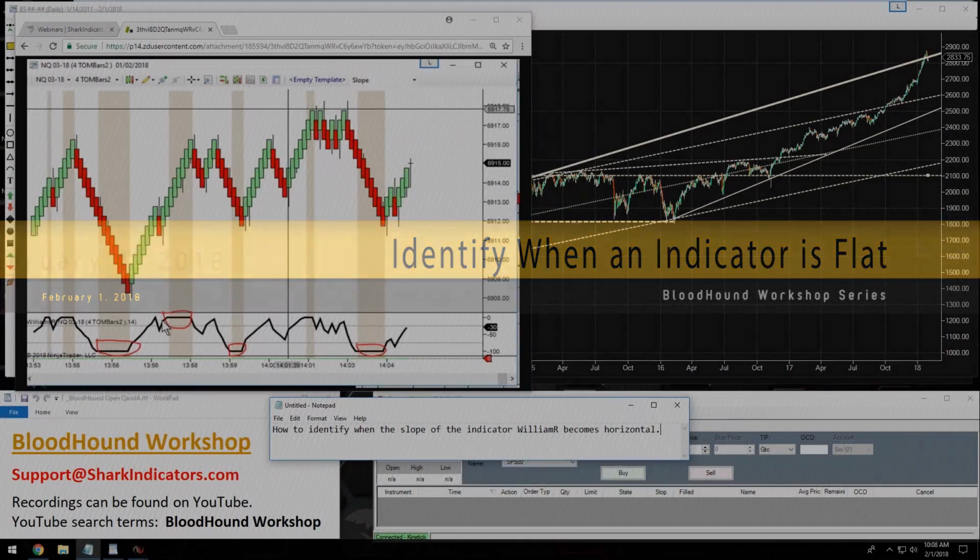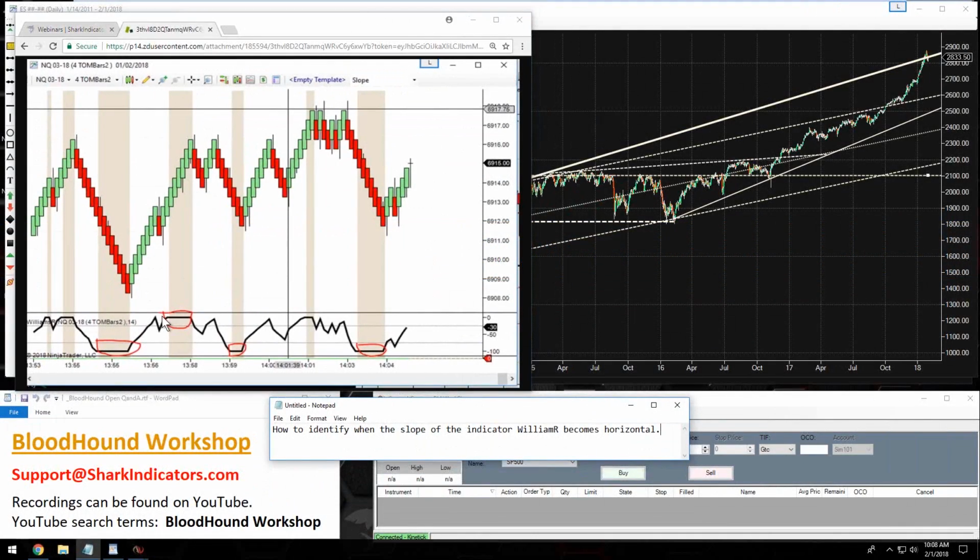Brian wants to know how he can get a signal from BloodHound when an indicator goes flat. We can see that when he's using the WilliamsR on these Renko bars, the WilliamsR basically maxes out down here at -100 or at 0. So he wants to know when the indicator goes flat or horizontal.